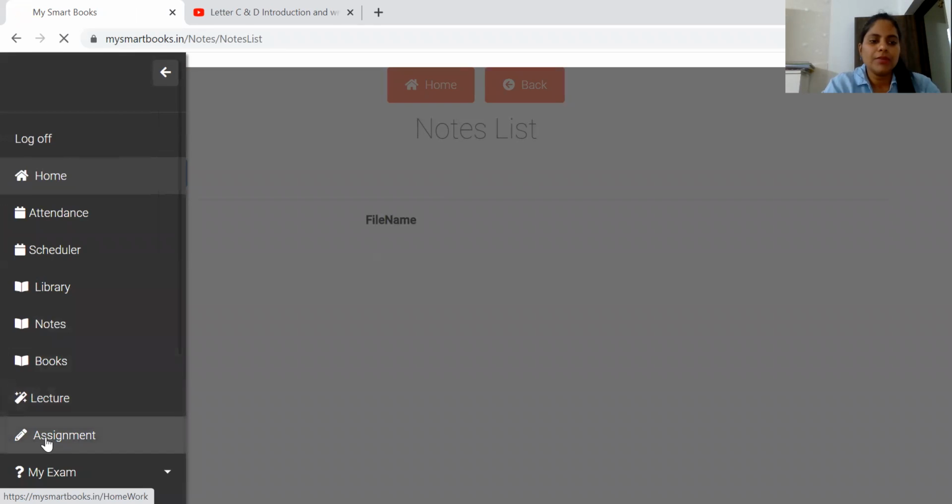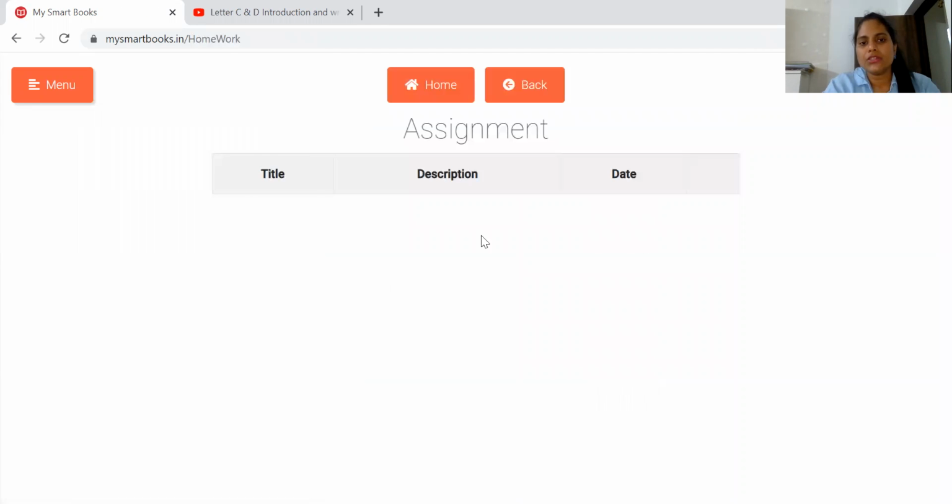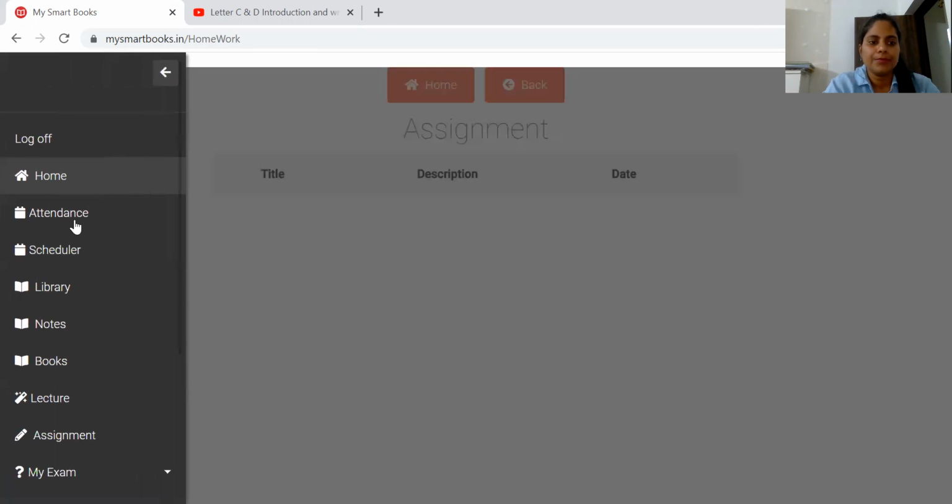Assignment: any assignment that is given by the teacher will appear here, and you can see what the assignment is and complete that in your worksheets. And then there is an option to also upload it back.